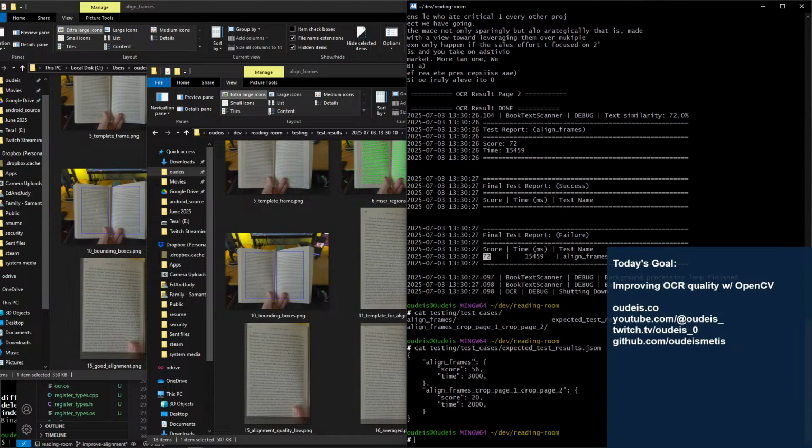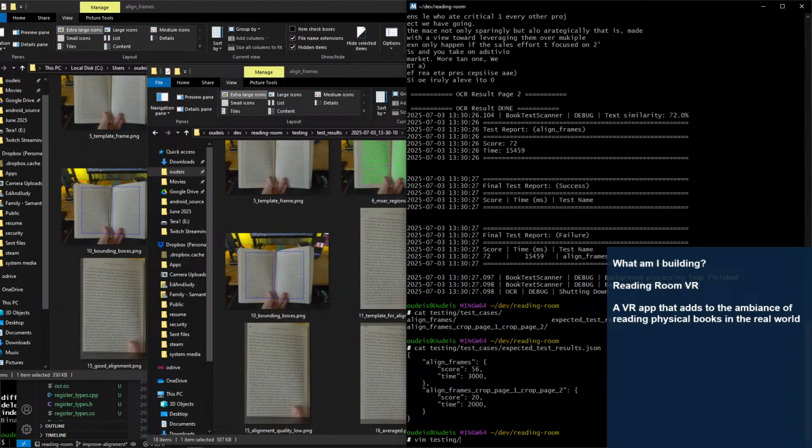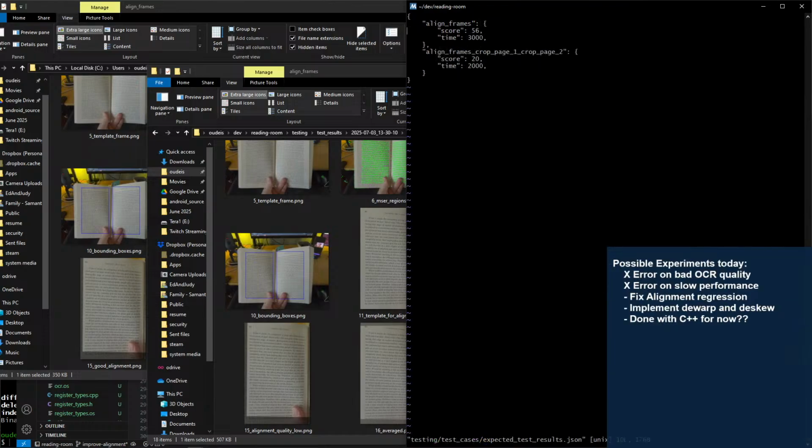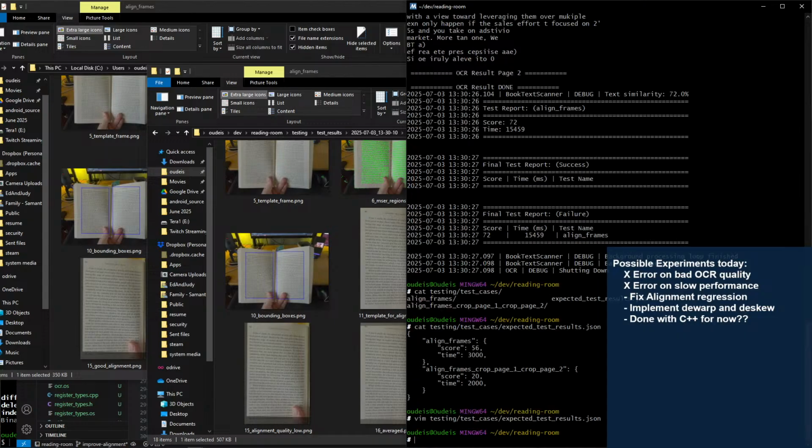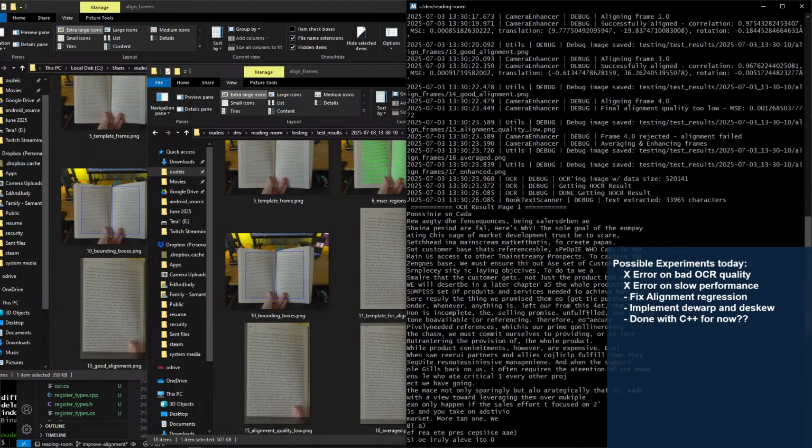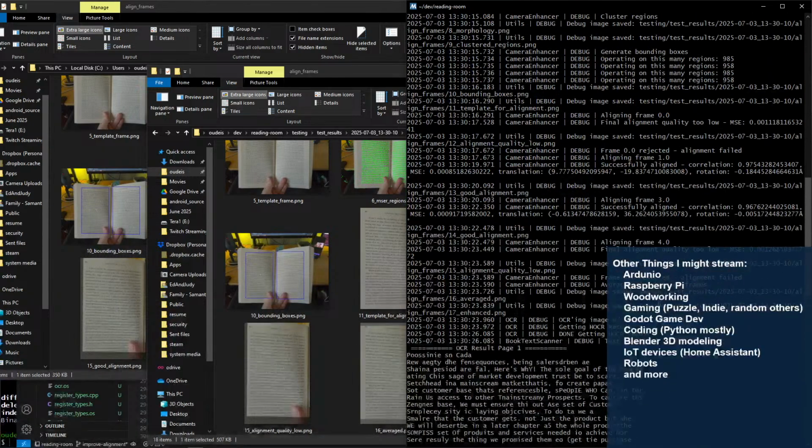So testing, test cases. What is it, 72? And I can go look at what I changed and see if maybe there's another change I made that was a bad change that maybe gets us above 75. The other thing is, do we see in the logs here that, yeah, okay. Rejected, alignment failed. So we are rejecting those frames.